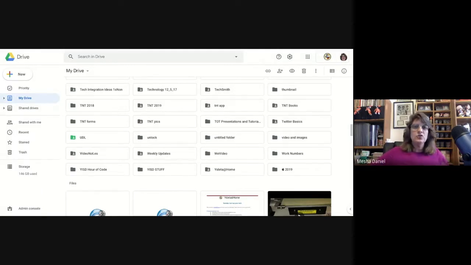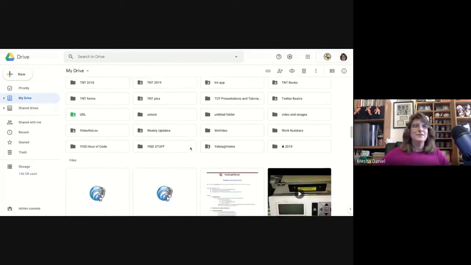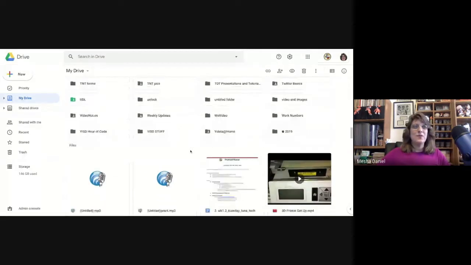Okay, so that share button is super important. It's great because we can use it for all of that, but it also can be a little treacherous if we're using it to share out a document that we want to keep for ourselves.